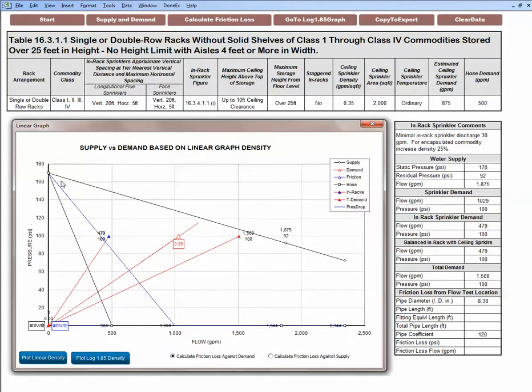And when we did that, the computer entered the water supply. You enter your rack sprinkler demand. You enter your ceiling sprinkler demand. Density needed is 0.35, and it calculated your total demand, ceiling and in-rack sprinklers. The lines look a little bit funny, but this is because the program calculates friction loss also to the base of the riser. So I'm going to click this button, calculate friction loss against demand, and the lines straighten out. I could also select calculate friction loss against supply. You could see this change back and forth.